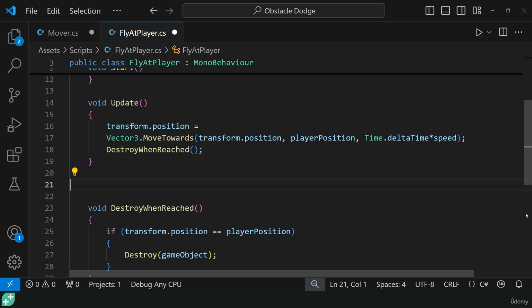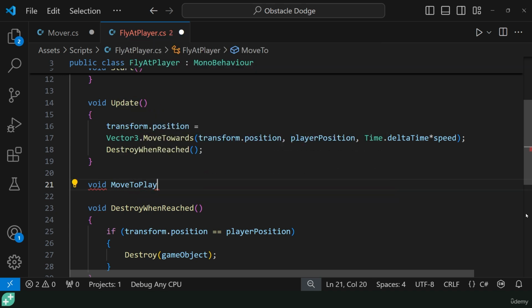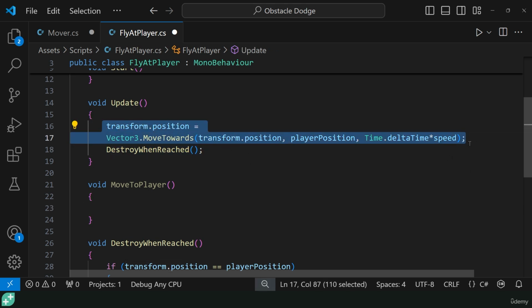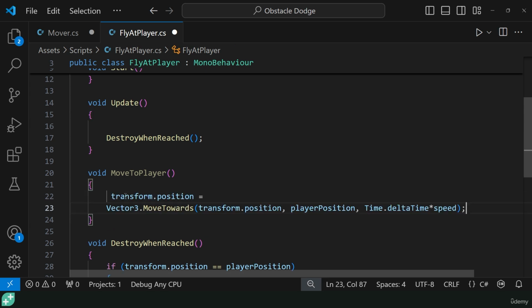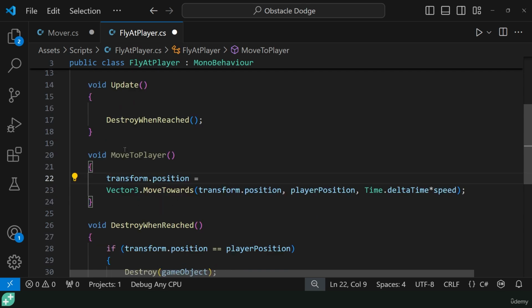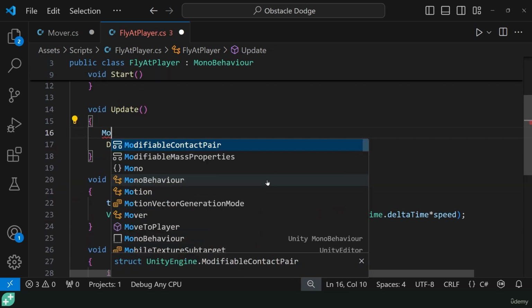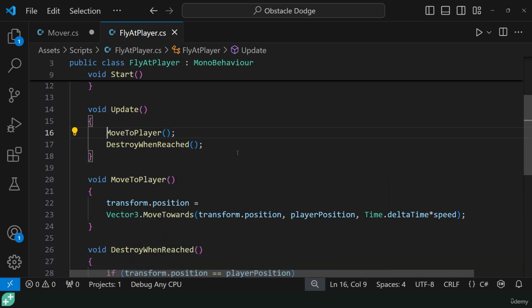So I'm going to start, new line, void, move to player, no arguments or no parameters, curly braces, grab my transform.position, etc., etc. Cut, put that within my new method that I've cooked up here, paste, tidy up the formatting. How you doing? You're winning. And then what's the last step we need to do? We need to call this within update. So I'm going to call move to player, parentheses, semicolon, hit save.